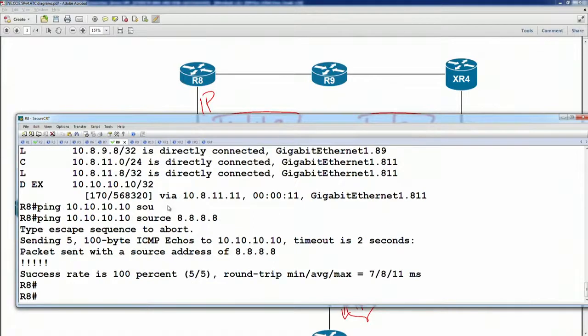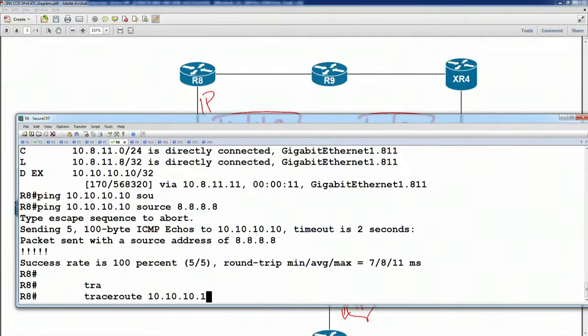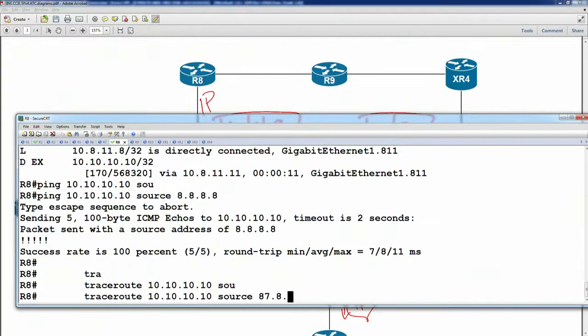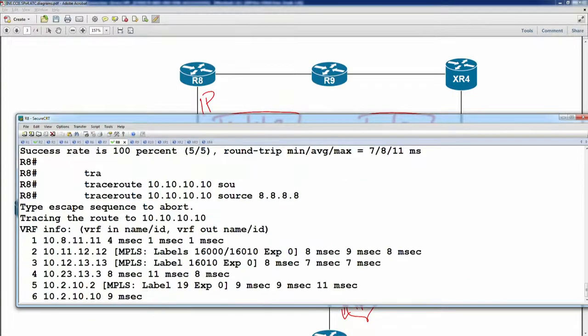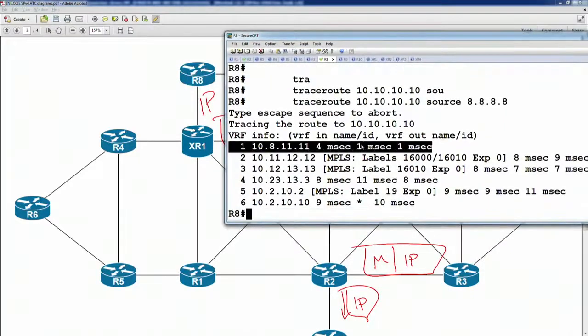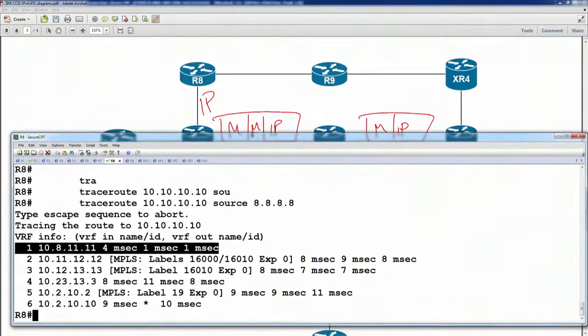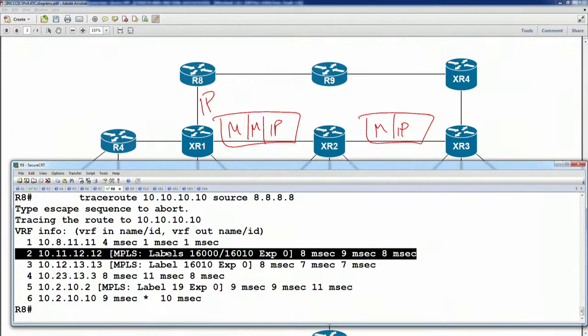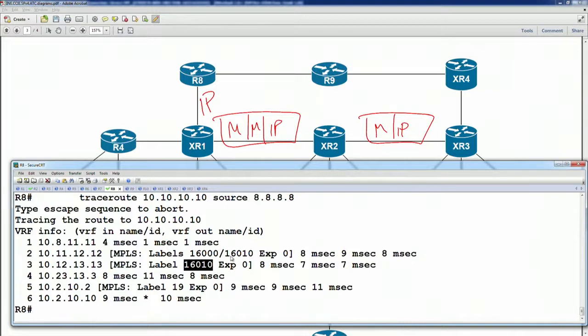So on router 8, let's do a trace to 10.10.10.10. Source is 8888. Okay, so let's look at this as correct. So first one comes in, native IP. Next one is a 2-label stack. It goes to XR2. Okay, that's that 12. One of the labels gets popped off. XR3 is making the forwarding decision based on the VPN label. On the inter-AS link, it's native IP. It then goes back in the VPN label, goes out to the final hop, which is router 2, and it removes the packet to go to the final destination.